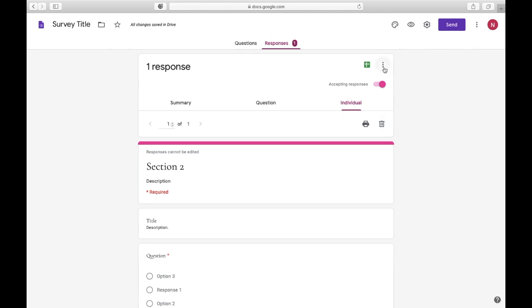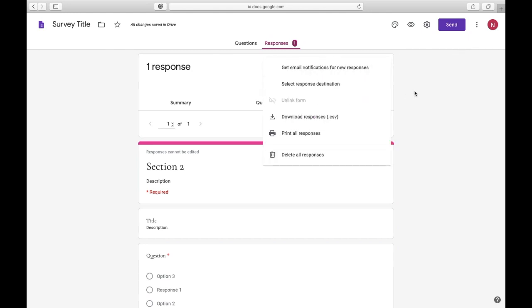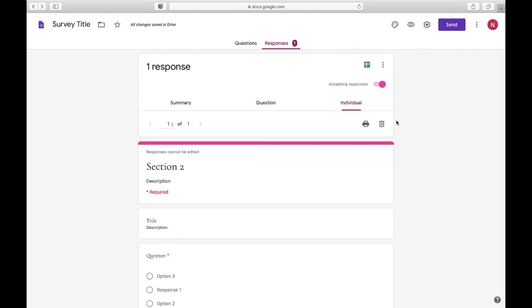So with this top right corner with these three dots, you can get email notifications for new responses, select response destination, download responses, and then you have these last two options that are already over here. Some other things you can do with the overall survey, top left corner, you can move it to a specific folder and press move. If this is a more important survey, you can click on the star. You can go to the gears icon on the top right corner next to send.